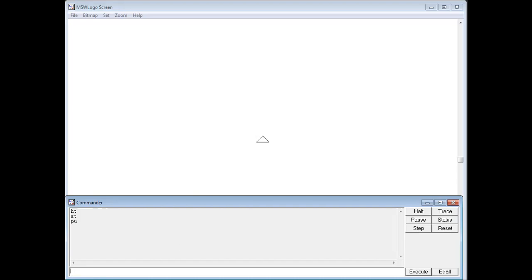Then after that I'm writing FD 50. Now you watch, the turtle will move but doesn't draw anything. Again I'm writing RT. RT stands for right turn. Suppose I'm writing right turn 70. The turtle's direction just moves by 70 degrees, but the turtle doesn't draw anything. This is the function of the pen up.